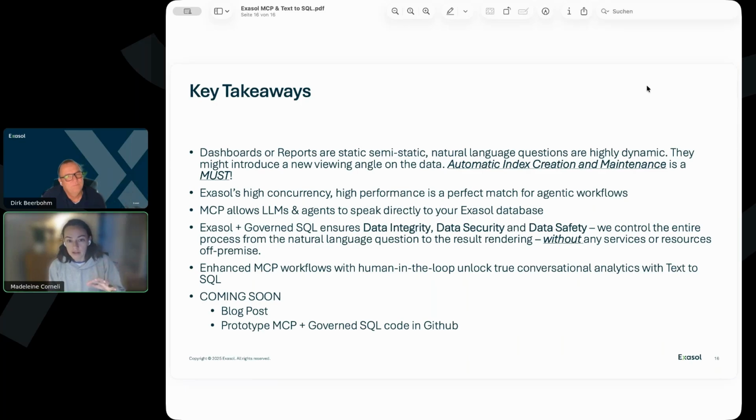So the final thing here is we've talked about a ton of stuff, we showed you a ton of stuff, and we've got more content coming. There's going to be a blog post coming shortly that's going to talk about all of this in more detail, coming from Dirk directly, as well as the code itself that Dirk showed today. So you'll be able to implement this yourself.